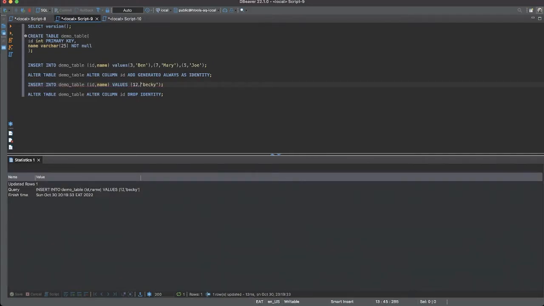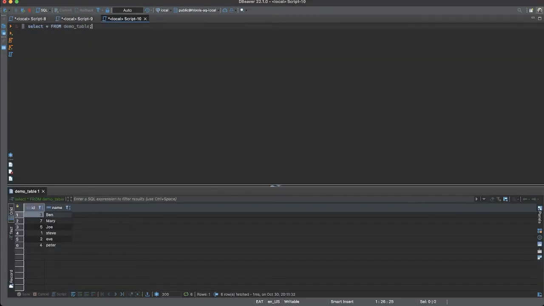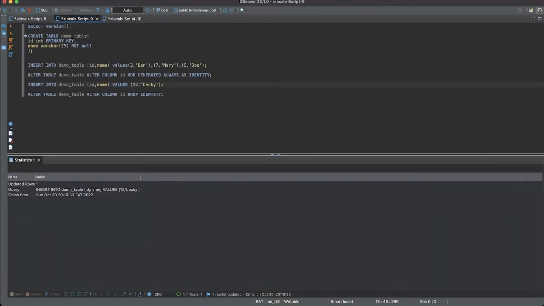And that means that we have gone back to our previous table without the constraint. As you can see here, the new row has the ID value of 12.